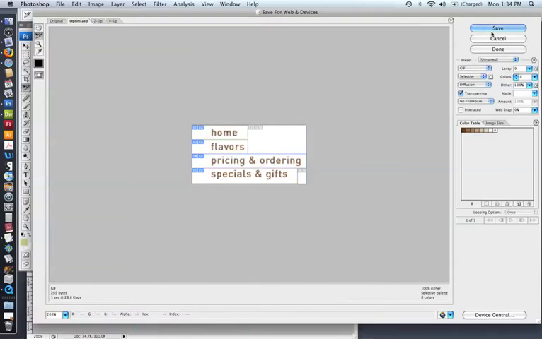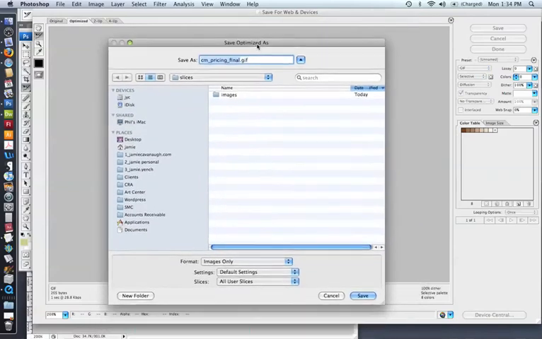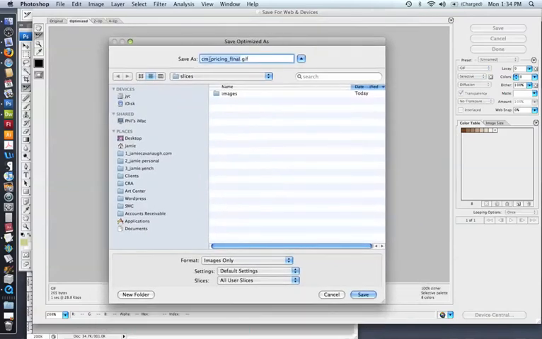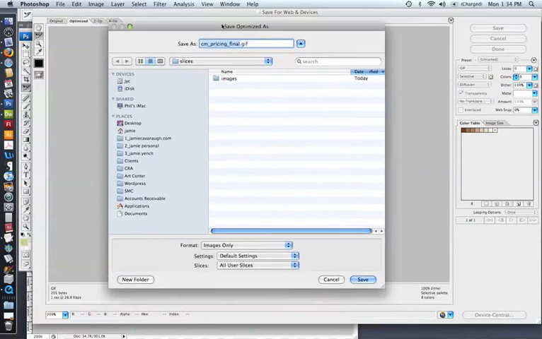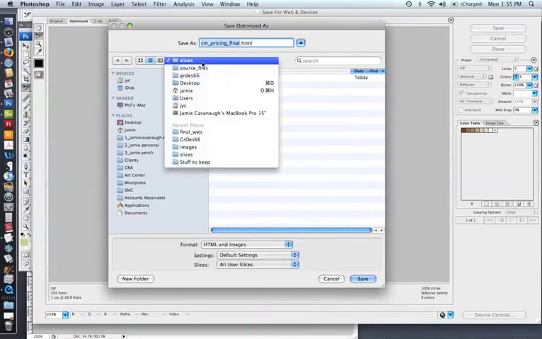Okay, so now I'm ready to save this. So I'm going to say save. And here's my menu. Again, I'm not going to really pay attention to the save as, because that's really particular to if you're saving out just one image and I'm saving out several. But what is going to be different from anything I've shown you previously is that the format, instead of just choosing images only, we're going to choose HTML and images. And we're going to keep the other settings the same. So settings will be default settings. Slices will be all user slices. Okay? And I'm going to save this out.